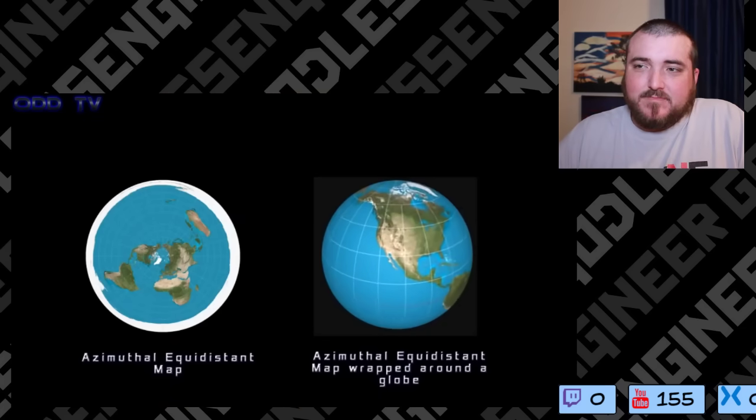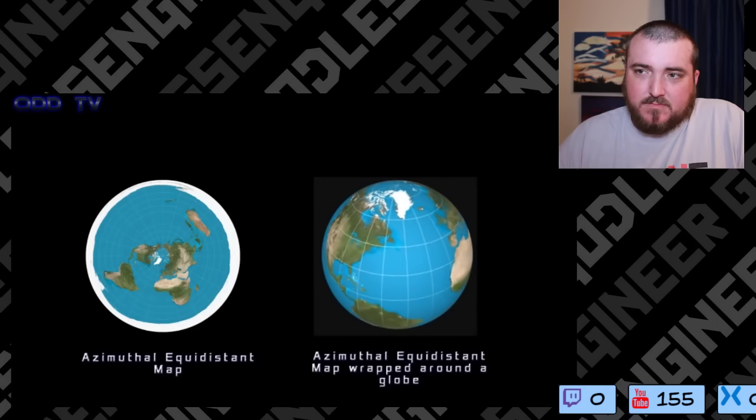When in fact, the globe is just a rounded version of this true world flat map.